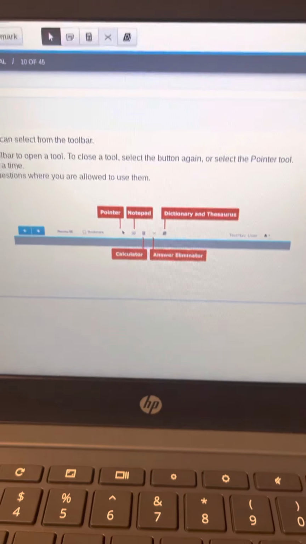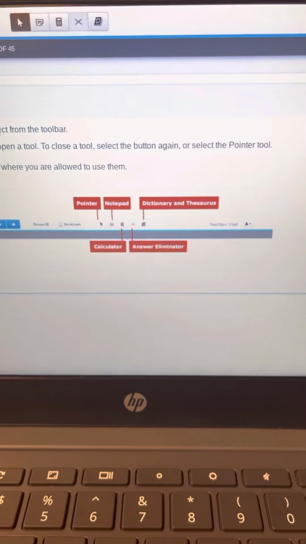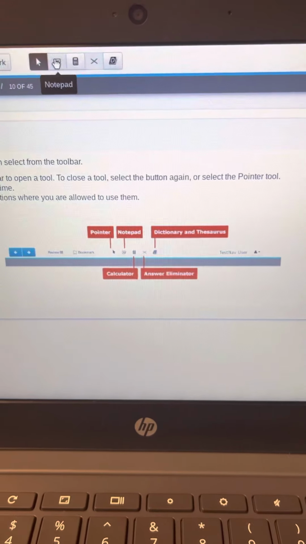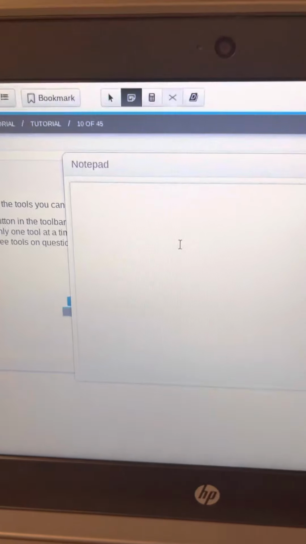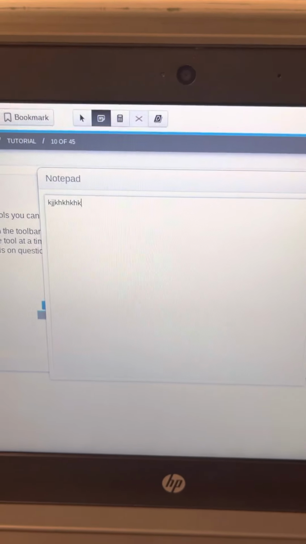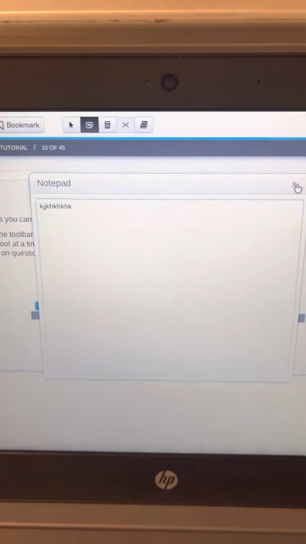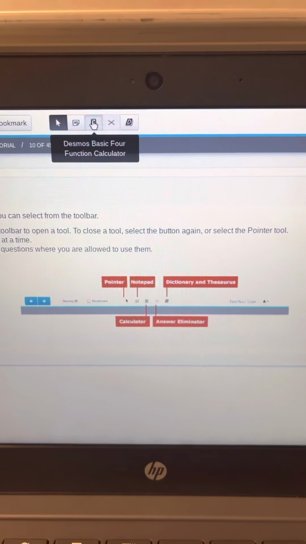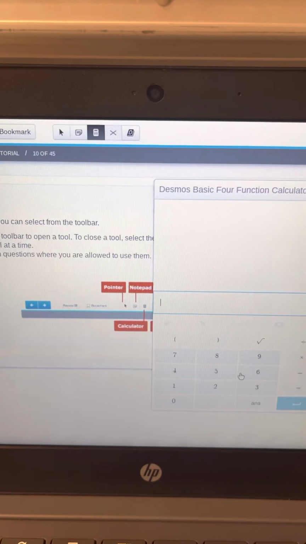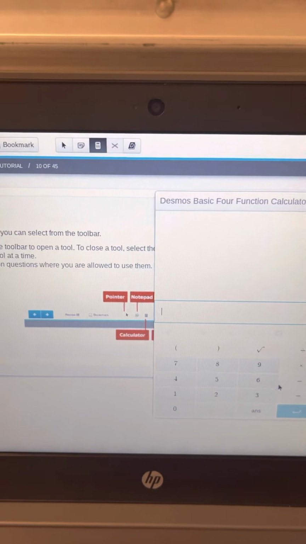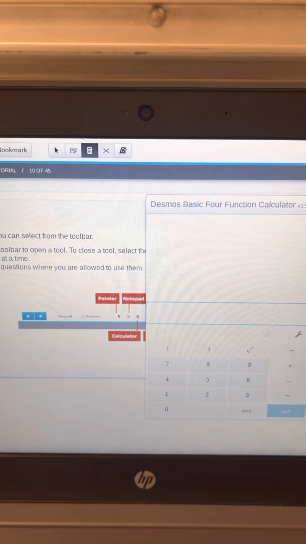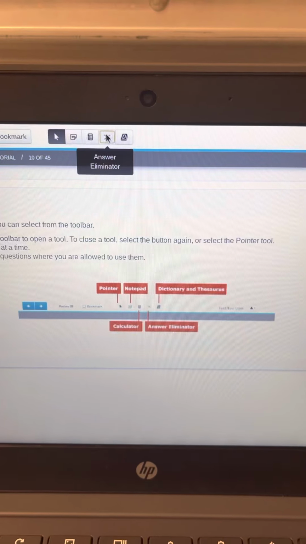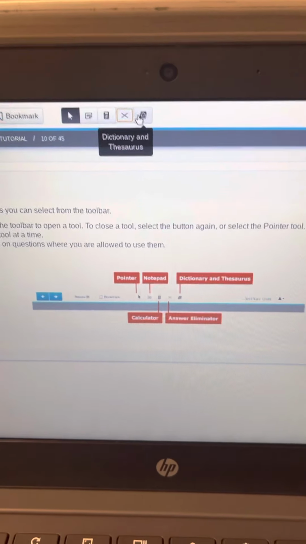These are all of your tools that you have. This is the pointer that you see here. This button right here is the notepad that you can type notes on while you're reading or working on; this is basically your scrap paper. Here you have the calculator. That is a very basic calculator, but it will help you answer most of the basic questions in math. This is the answer eliminator, which you will click on answers you know aren't correct.